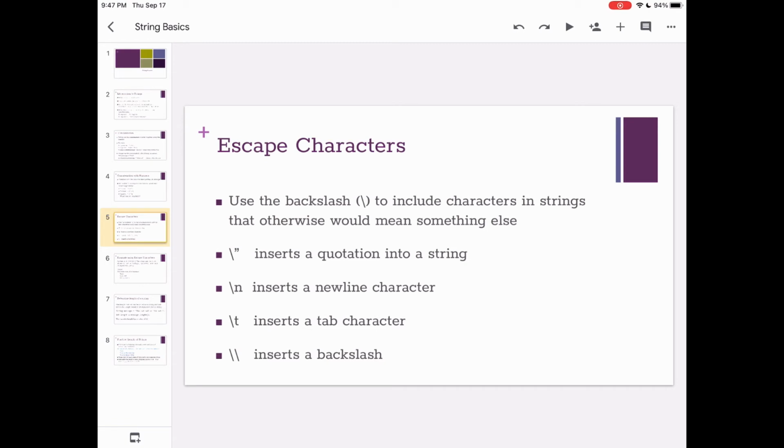So if I want to insert a quotation mark into a string, that would be kind of hard to do because typically they either open a string, meaning they tell Java this is the beginning, or they close it. They tell Java that, hey, that's the end. So if I want to insert a quotation mark, I just put a backslash in front of it and then put the quotation mark.